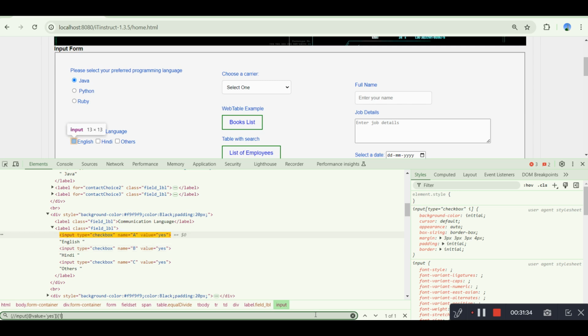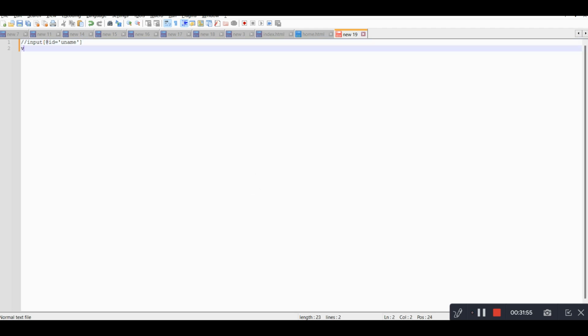If you say index one, it will be indicating English. If you say two, it will always indicate Hindi, and you can see we are getting only one result. Similarly, if you use three, you will get Others, right? So let me do two. So this is for Hindi, right? This is how you can use indexing operations. Okay. So you can see this is my example of indexing, right? And it is a simple XPath.